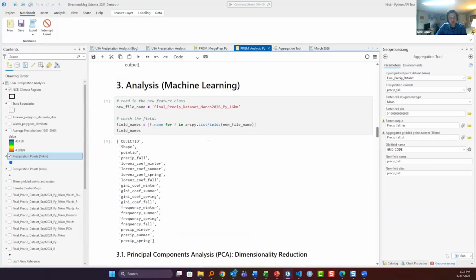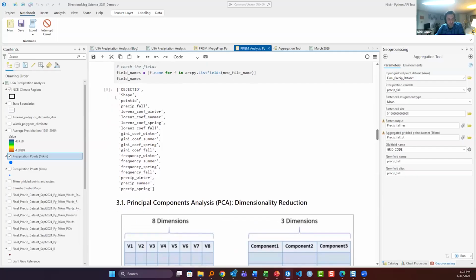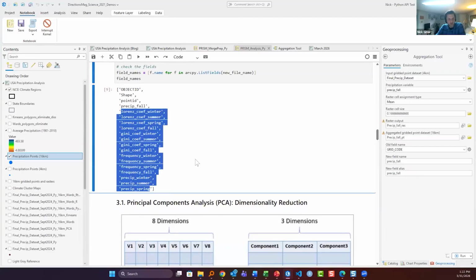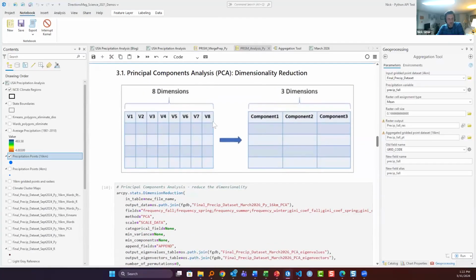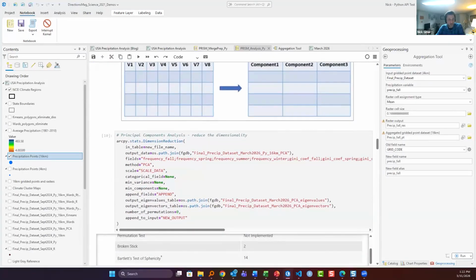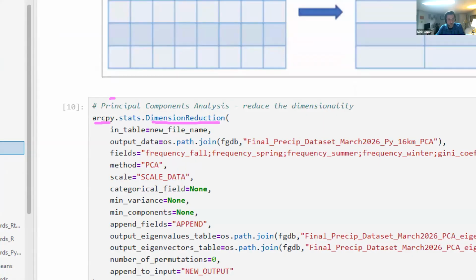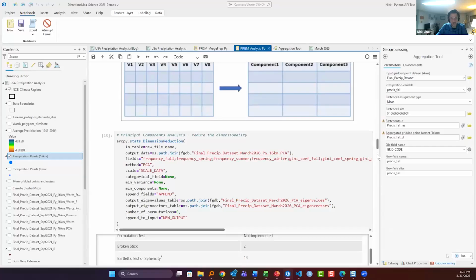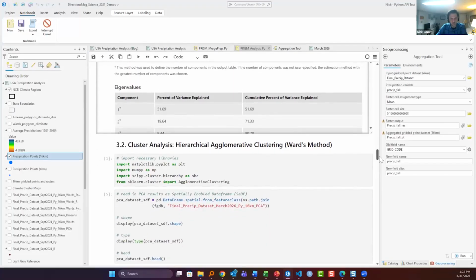So in the last few steps here, I was able to run a few other different tools. In my case, given that I have 16 variables, I wanted to actually reduce the dimensionality of that data set. And so I chose to use an ArcPy tool called dimension reduction, which is principal components analysis. It allows you to reduce the number of columns, the dimensionality of a data set, to a smaller number of variables that still maintain as much variation as possible. So I ran principal components.